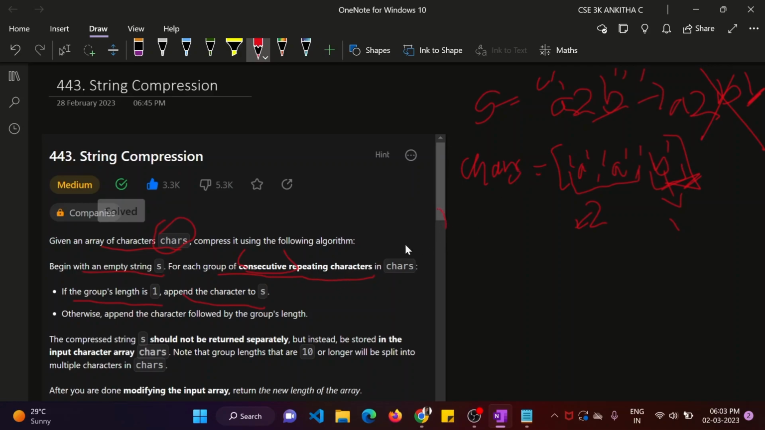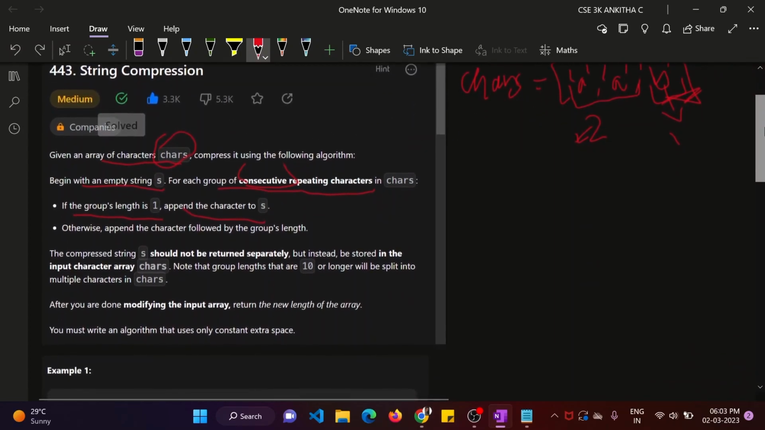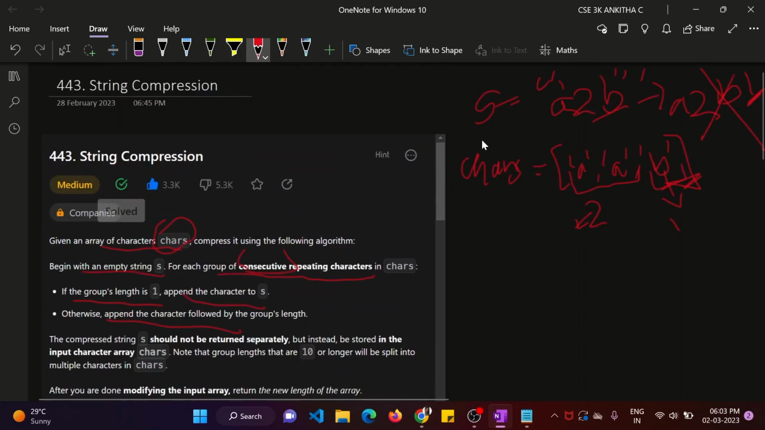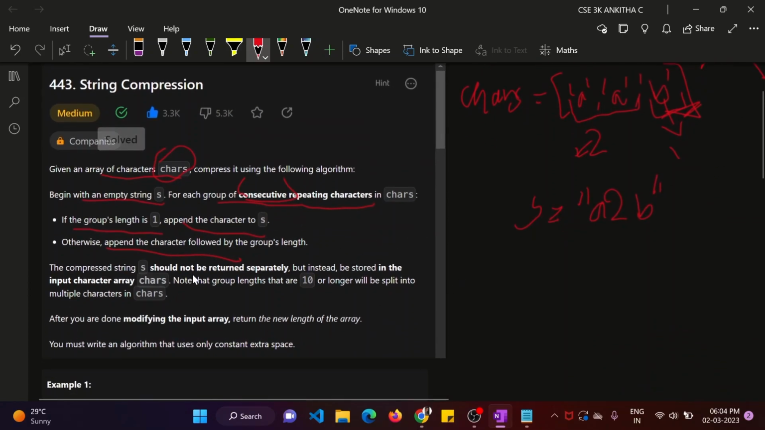Okay, this is fine, right? Now, next we'll move to the next thing. The compressed string which we got is equal to a2b. So this compressed string s should not be written separately, but instead be stored in the input character array chars. How do we store this string in the input character array chars?